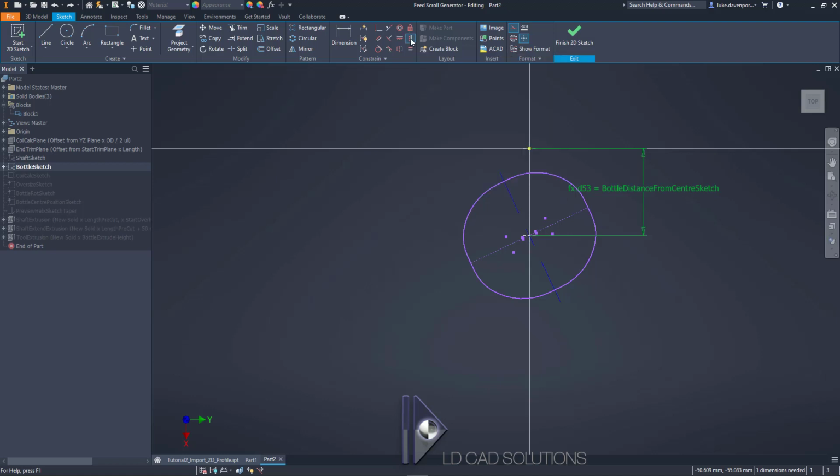So I'm going to put a vertical constraint on this line, and then you see that that has made that line horizontal. Also, if I hit escape, you see my sketch is now fully constrained and the lines have changed color. So this is what I want, snapped and constrained to the correct place.